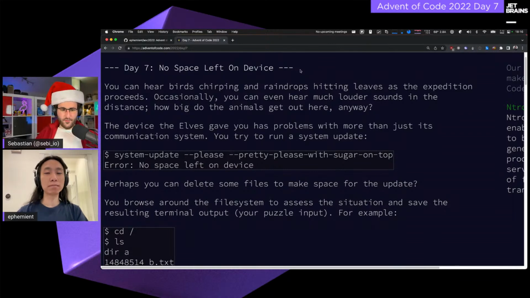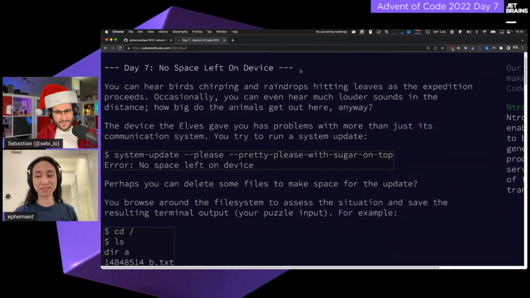Okay, it is time for day 7. No space left on device. You can hear birds chirping and raindrops hitting leaves as the expedition proceeds. Occasionally, you can even hear much louder sounds in the distance. How big do the animals get out here anyway?